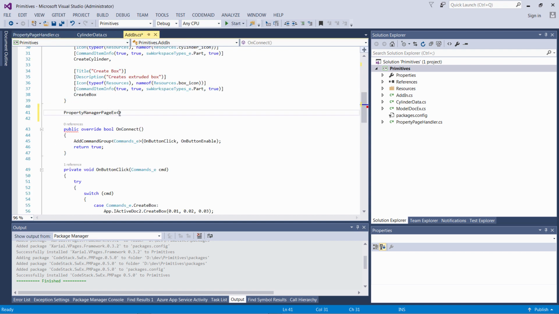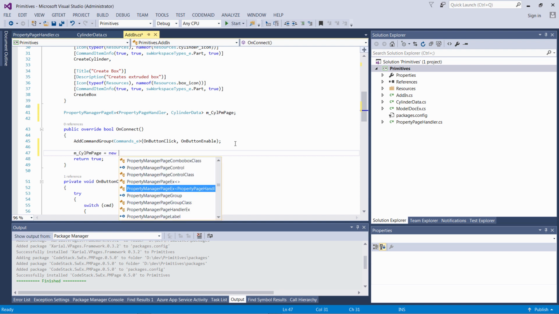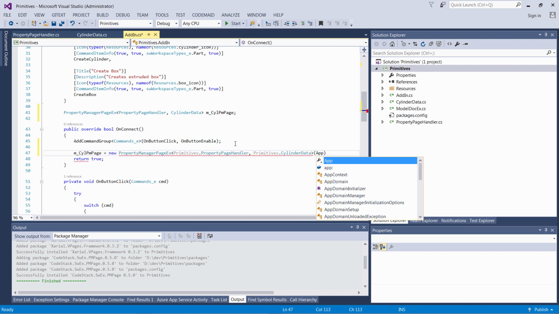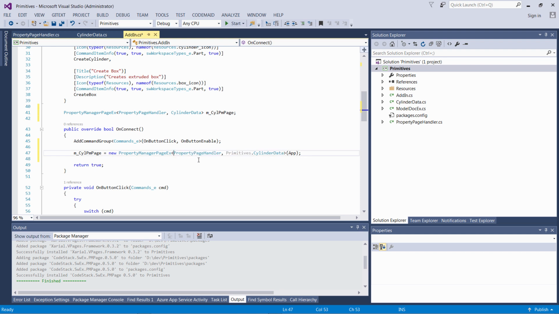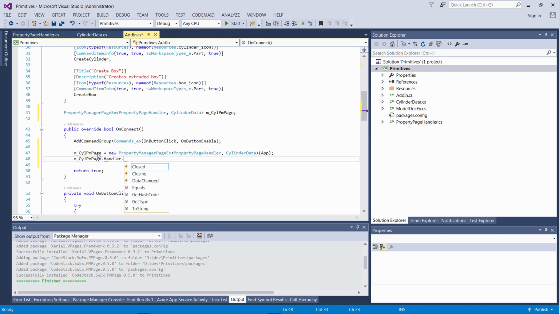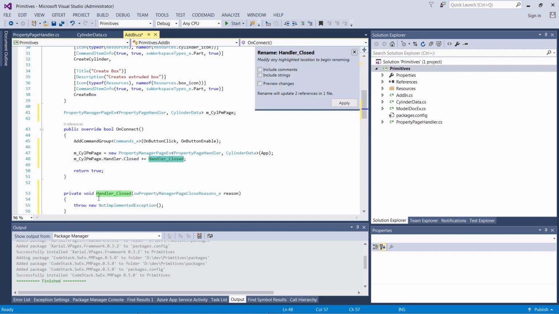Now I can come back to my add-in and simply pass the type into the arguments. And my second argument, which corresponds to my model, is CylinderData. Finally, I'll create an instance of that variable within my OnConnect function. The constructor requires you to pass the pointer to the SOLIDWORKS application, which I can retrieve from the App property of the SwexAddIn class. And I can also subscribe to some events. So if I go to the Handler property I can find the Closed event, so let me just handle that event.